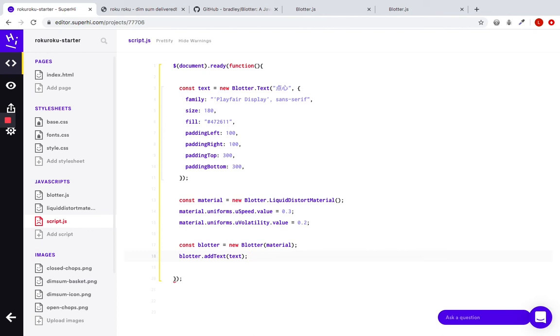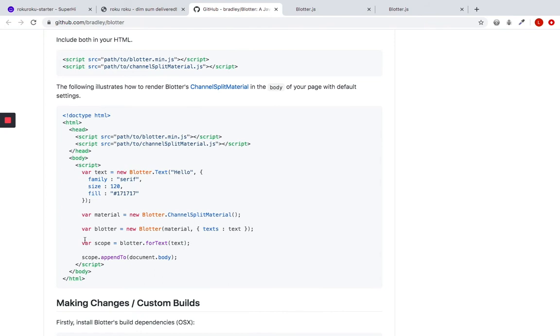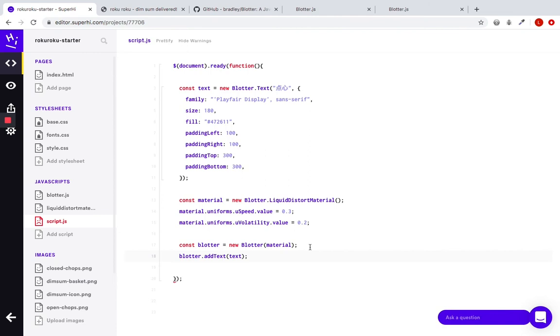We then need to do the next step, which is actually bringing it all together. So let's take a look over here again. So we've got var scope equals blotter.forText text, and what this is doing is just bringing the text in that we want to add. So let's do that on the next line below. So this is kind of creating a canvas. So I'm going to do constant scope equals, and then we're going to do blotter dot for text. So if you imagine that this is kind of drawing and adding this to our scope.